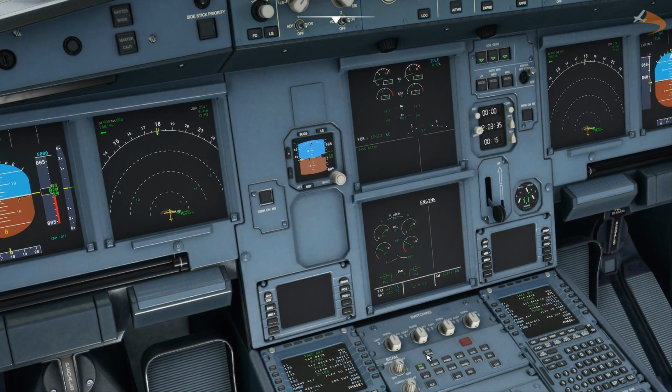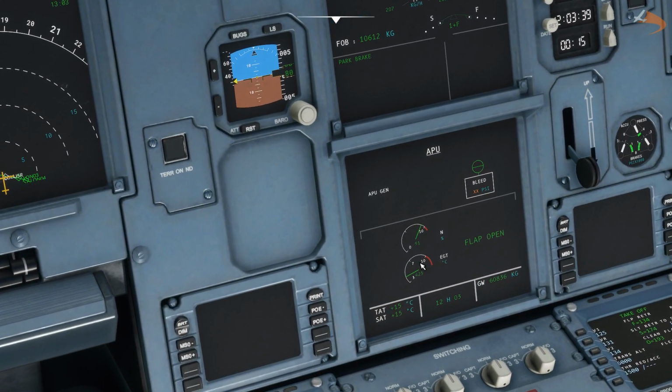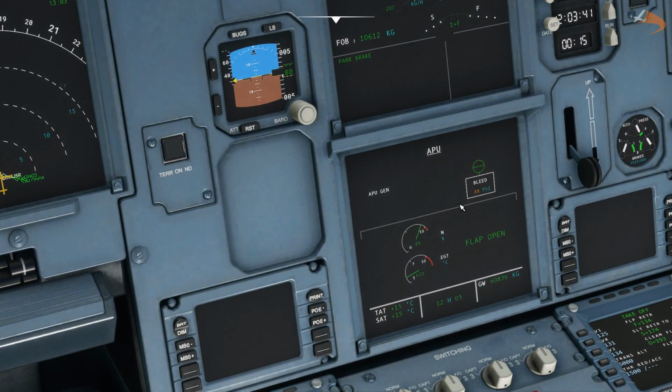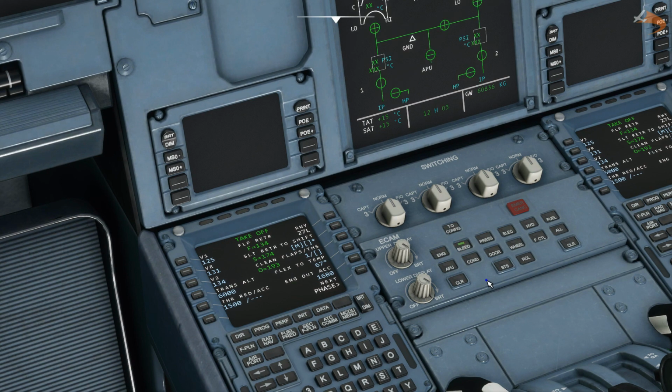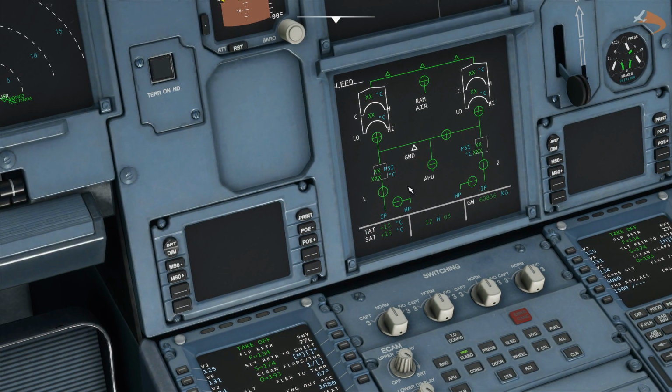Go to the APU page, we'll now see it start to slowly power down. It takes about a minute between the APU shutdown for it to completely power off. The bleed is completely cut off, and therefore not having any influence on the aircraft. And back on the bleeds page, you can now see the APU is completely cut, while the rest of the aircraft systems are now fully active.